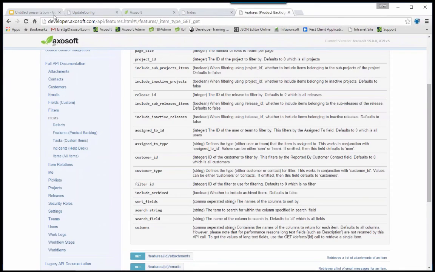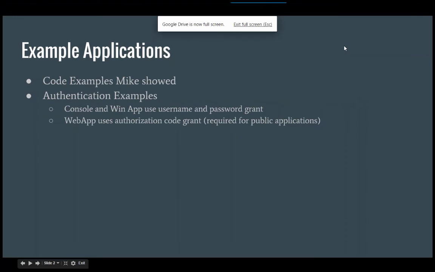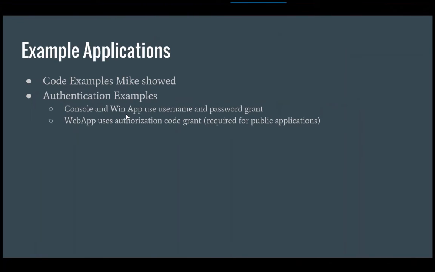Okay, let's go back to my little presentation. I did skip one over here. Mike did show some of the example applications. Like I said, the console app and the Win app are both using our API wrappers, and they also use the 2 different versions of the authentication. So if you are using redirect, that web example is a great place just to go ahead and get code.